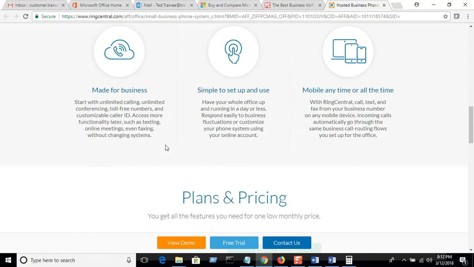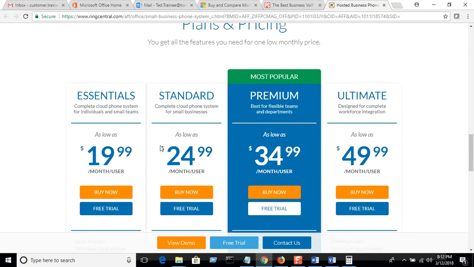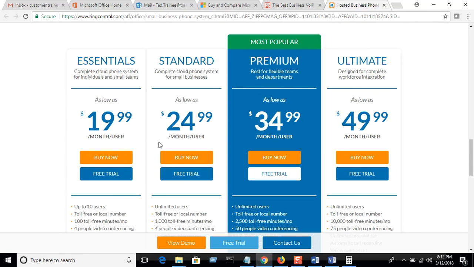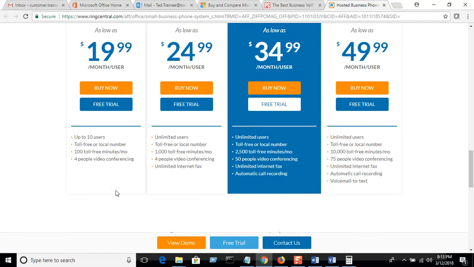So let's see how much this costs. So let's see. We've got Essential, Standard, Premium, and Ultimate. And that is per month per user. So we've got unlimited users here. We've got up to 10 users here. There's some limits on the number of video conferencing you can do, but that's not that important because we can do video conferencing using Skype for Business, so that isn't that big of a deal. Internally anyway, with external customers, not so much.